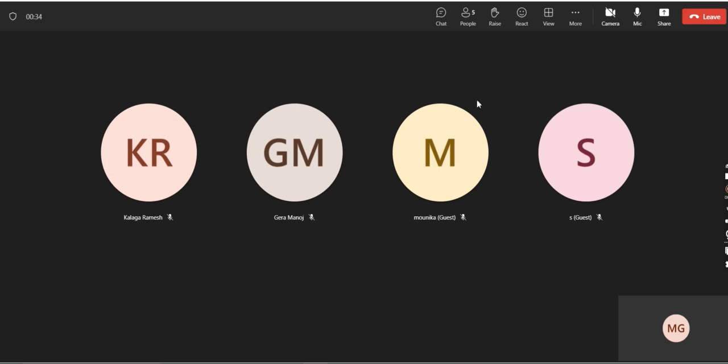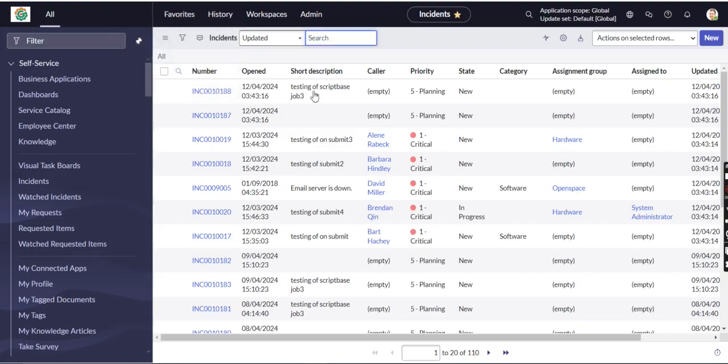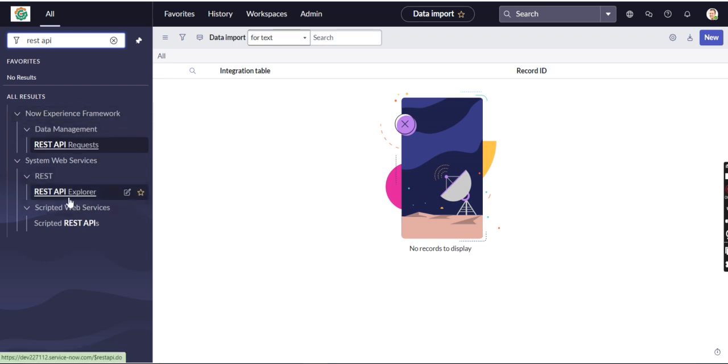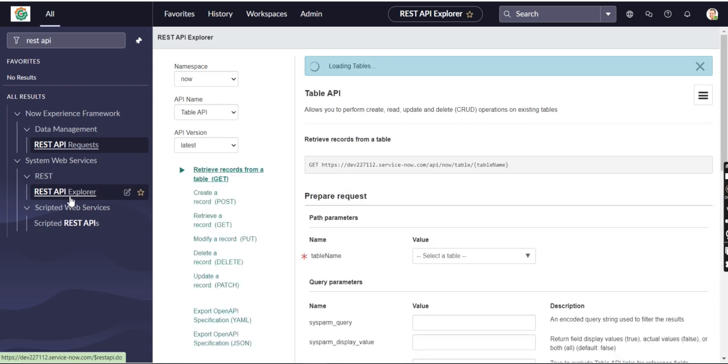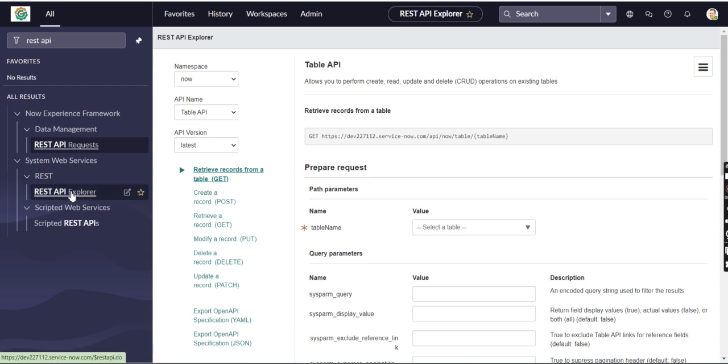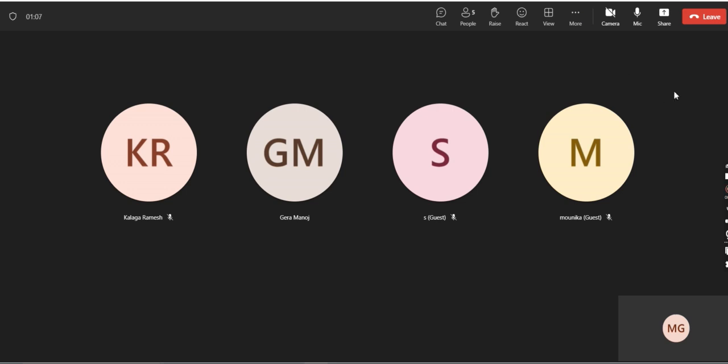So in this, GET, PUT, POST, PATCH, and DELETE methods, what is the benefit of the GET method? We have our REST API Explorer. We navigate to REST API in our navigation menu, then select System Web Services, REST API Explorer. REST API and SOAP API are available in our ServiceNow integration.